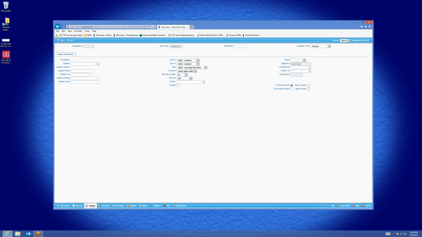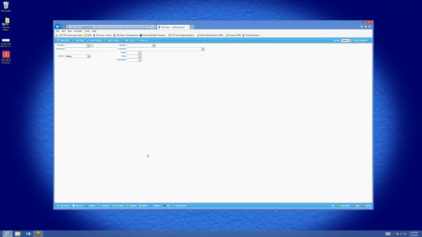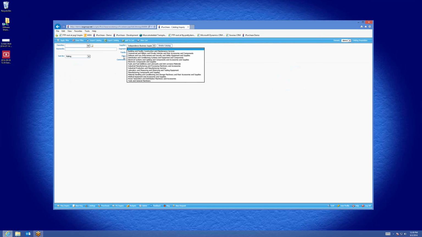A catalog is a type of requisition that allows the user to also use a cart, but the supplier does not have punch-out functionality. So what iPurchase allows the administrator to do is to load an electronic catalog from the supplier. Once the catalog is loaded, the user can then go in and he picks the supplier, and then it segments, segment, family, class, and commodity to make the list smaller of what the user is trying to look for.